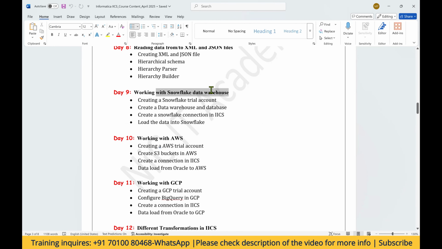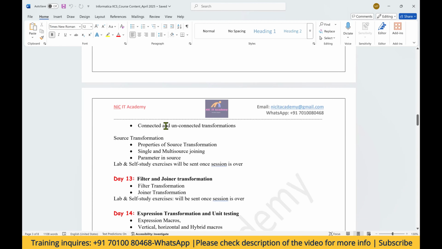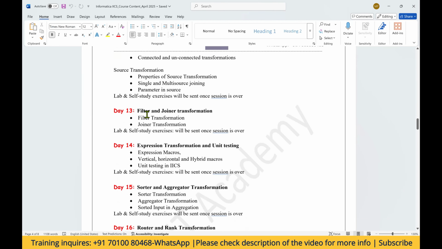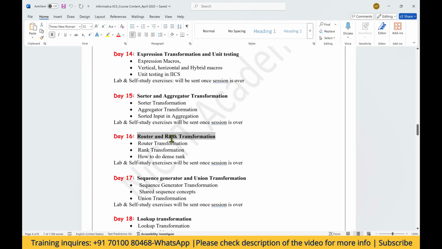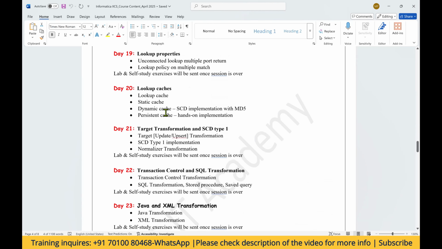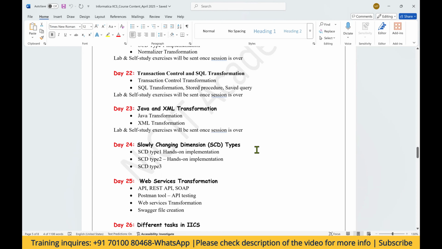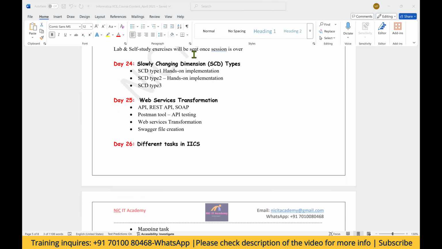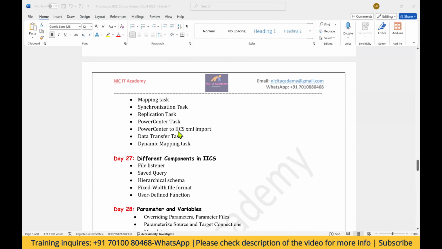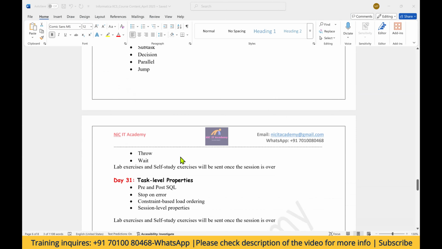Then Snowflake data warehouse, AWS, GCP, Salesforce, and the different transformations. We have to learn transformations like filter, expression, source qualifier, sorter, router. All these transformations are available, similar to PowerCenter. And we have lookup caching, SCD types: type 1, type 2, type 3, XML transformation, Java transformation, and web service, which is very important in IICS. Then mapping tasks, different tasks and task flows, parameters and variables, and different concepts.